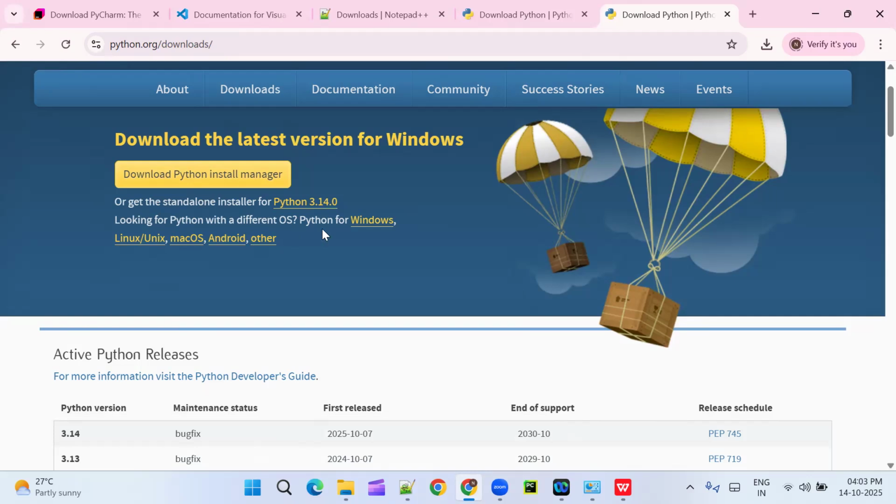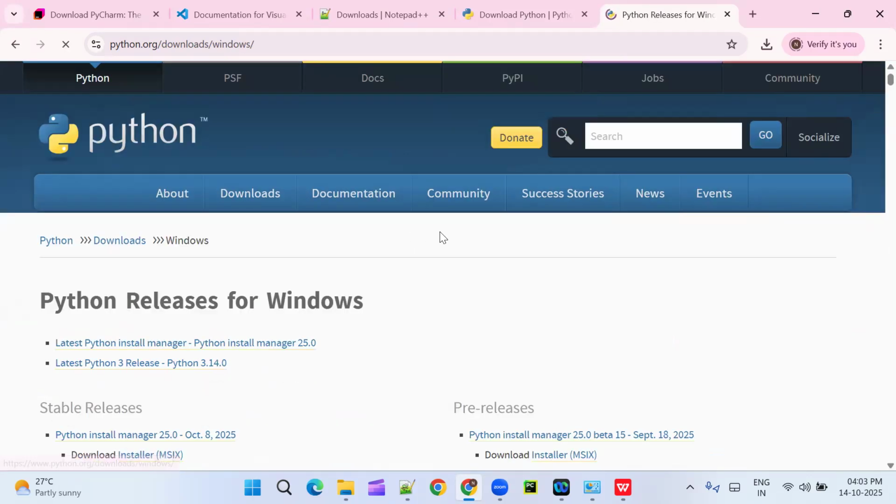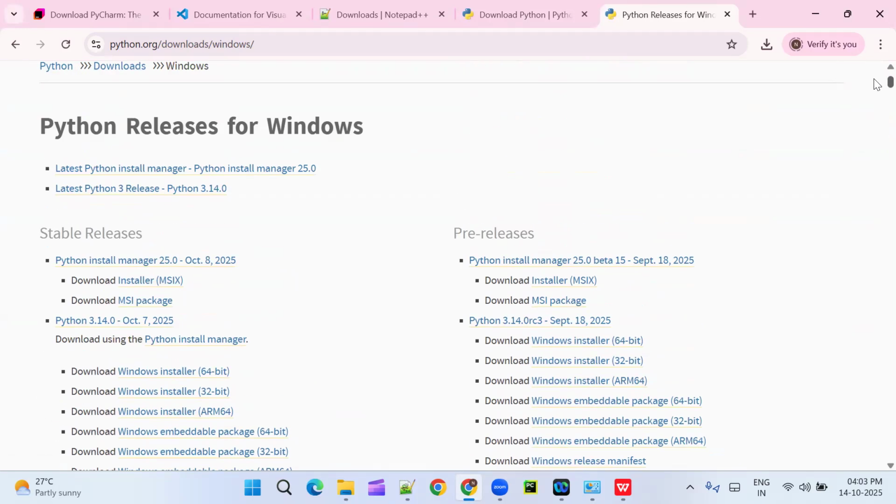That means different versions, like Python for Windows. For Linux, you have to use this link. Mac, Android, others. Now we are installing on the Windows side, so you have to click on this Windows tab. You can see here, right? Just click on this, then come down slowly. These are all the versions. You can see Python 3.14, October 7th. This is the very latest version.